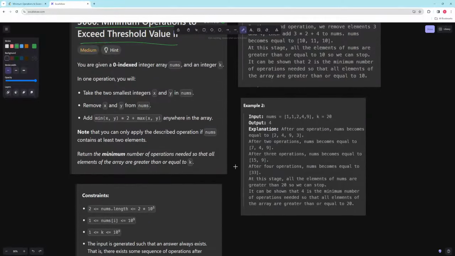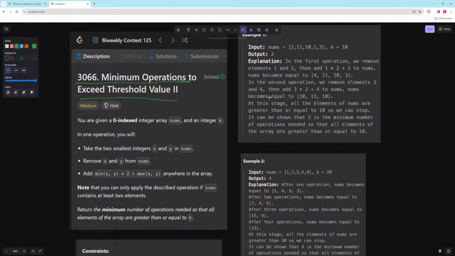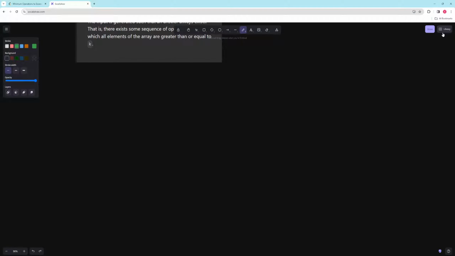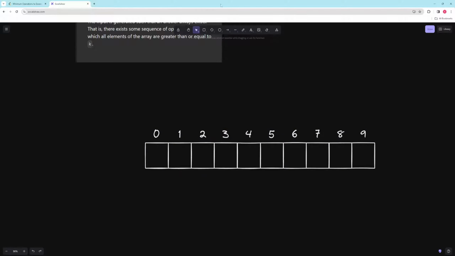So this one is also a little bit straightforward. Let's just say we have some numbers, it doesn't really matter. Let's just make an array of a bunch of numbers, and let's have our numbers sorted already just to make it easier. So let's say we have 1, 3, 5, 6, 9, 11, 13, 14, 20, and 40. And let's say k is 20 here.